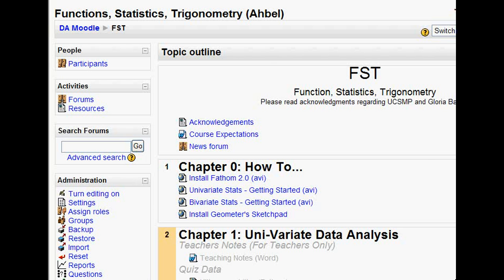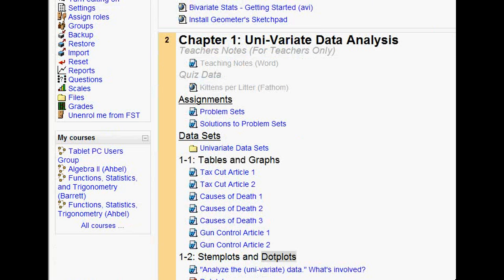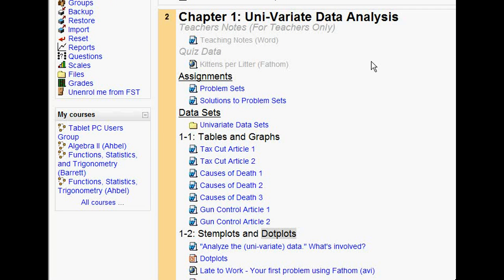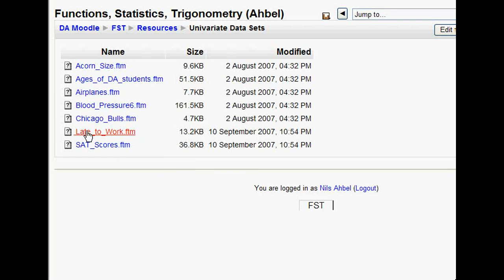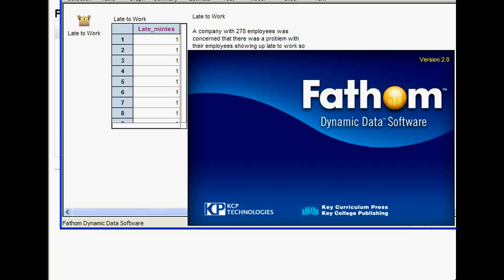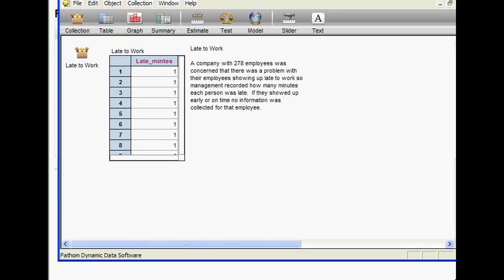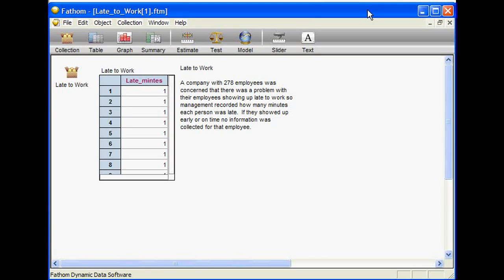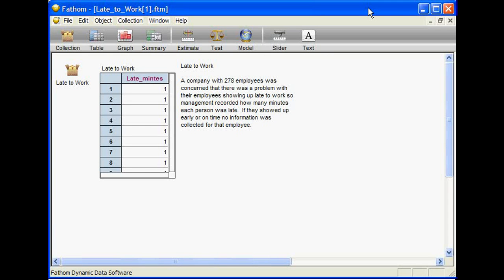In order to do problem number 3 from problem set 1-2 called Late to Work, the first thing you need to do is scroll down to the data sets in chapter 1. Click on data sets, univariate data sets, and here's Late to Work. Click on that. It will automatically open up a Fathom file. And so we can work with this Fathom file now.